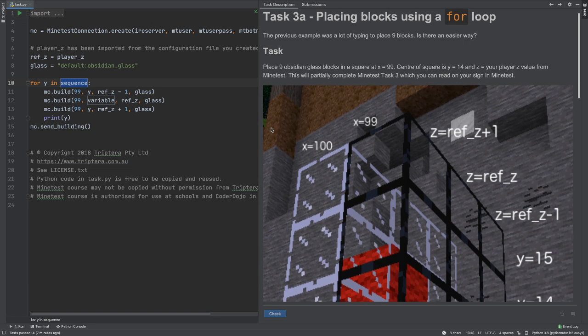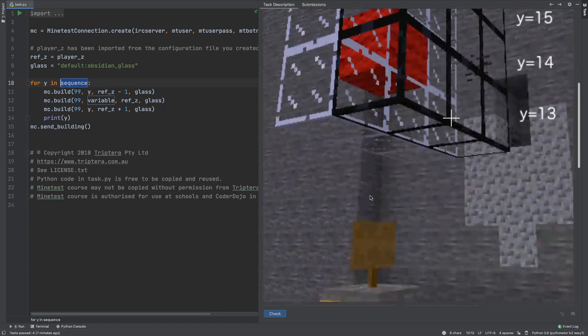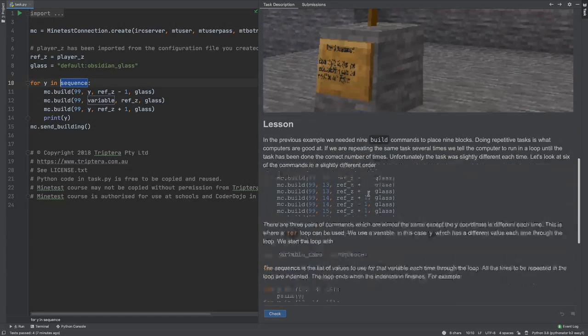So for example, if we want to place 9 glass blocks at the back here, then rather than place 9 mc.build commands, we can do 3 mc.build commands and put them in a loop to run the loop 3 times. So let's have a look. If I scroll down, it gives me a bit of instructions on how loops work.